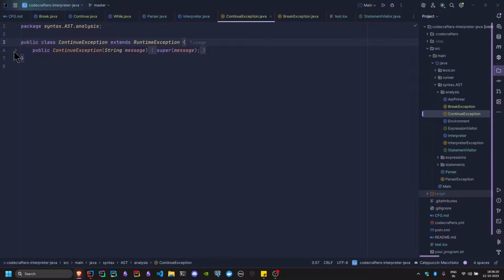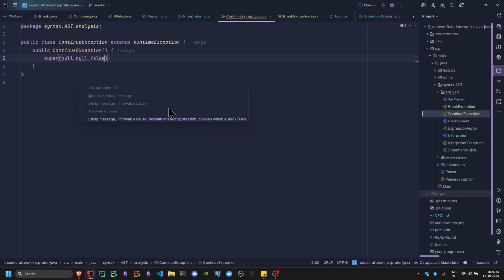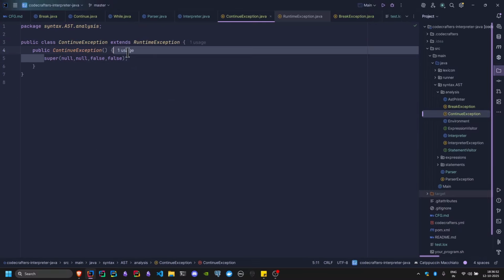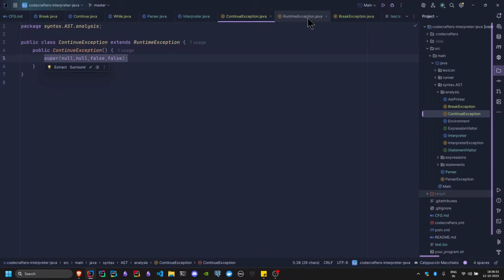We will need an empty constructor, and we can do that, right? We need an empty constructor, and instead of passing in the message, we will pass everything null, comma, false, comma, false. Now, if you want to know what these parameters are, the message is null, the throwable is null. The enable suppression and writable stack trace, I am just keeping them as false. We need to do the same thing in the break statement as well.